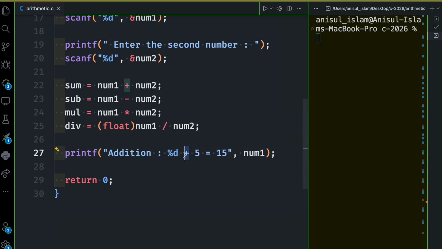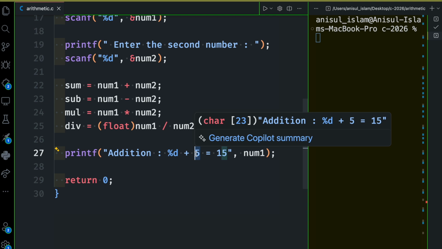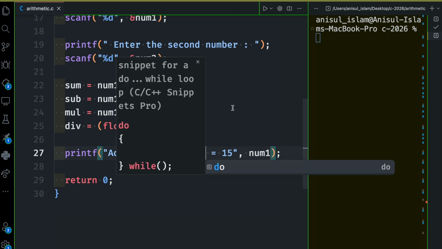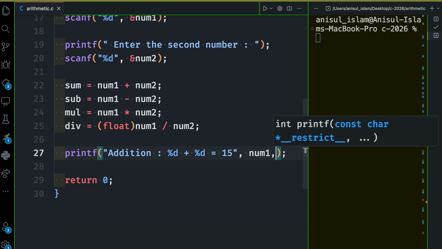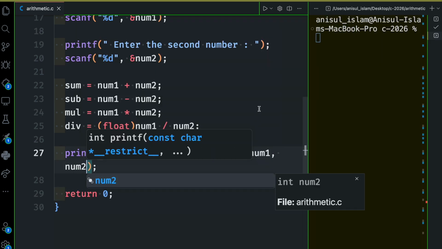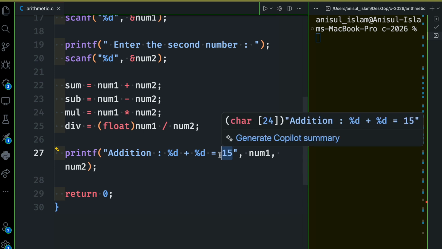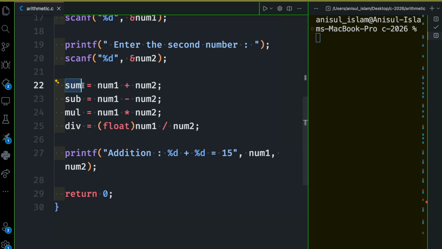Then, of course, we are going to use this plus symbol. We're going to print it out. But instead of 5, maybe we are going to have a different value from the user. So again, it's going to be the value of number 2. So here I'm going to put number 2. And then the last one here, we are going to print out this value of sum.